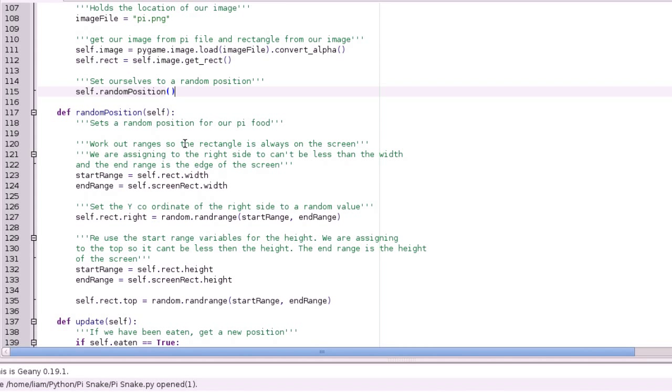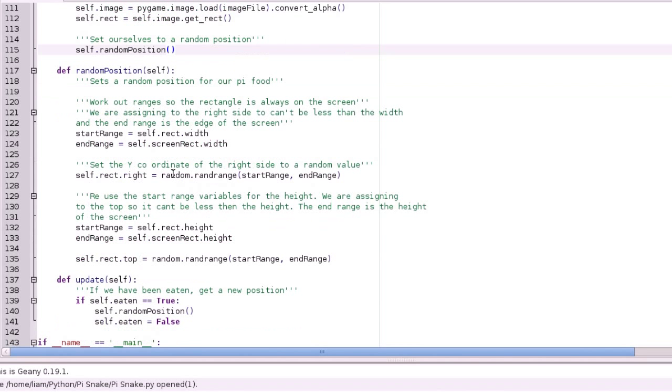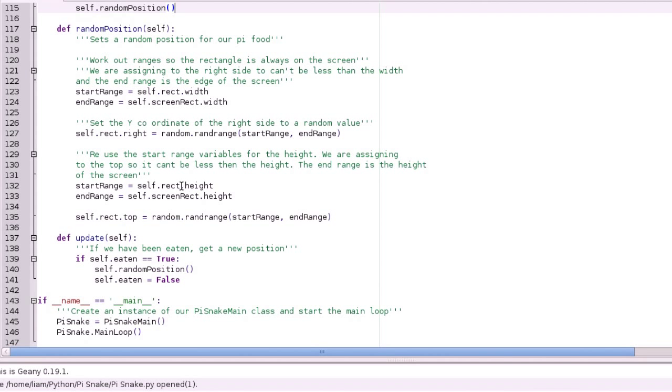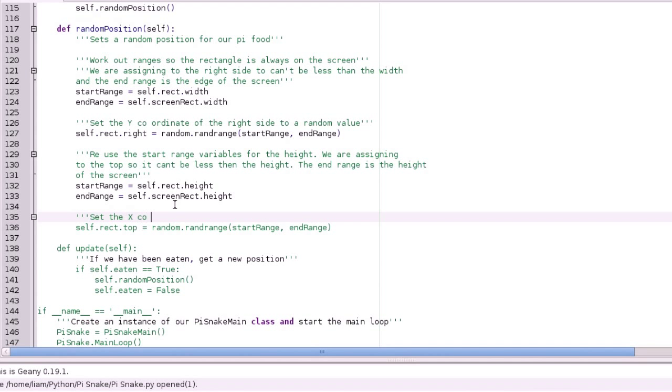So it says here, work out ranges so the rectangle's always on the screen. We are assigning to the right side so it can't be less than the width, and the max range is the edge of the screen. So if you think about it, the right side of a rectangle, so the minimum point, has to be the width of that rectangle so it's on the screen. And then the max range can be anything, so that's just the width of the screen. And then it's a similar thing for the Y. And then here, this just sets the X coordinate of the top to a random value. So yeah, that happens there.